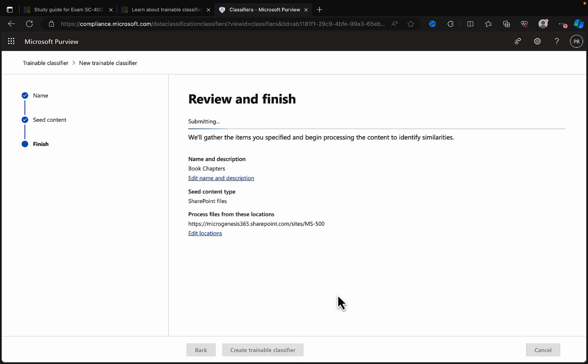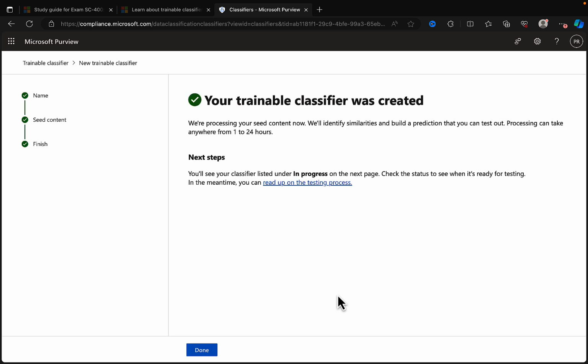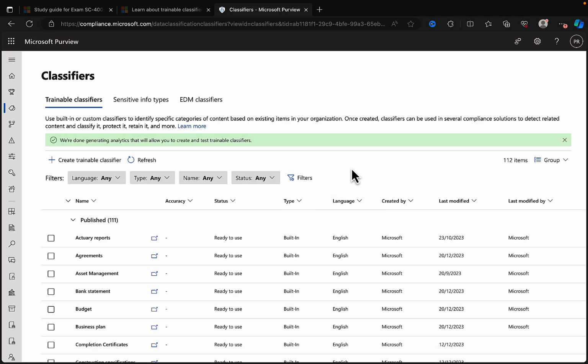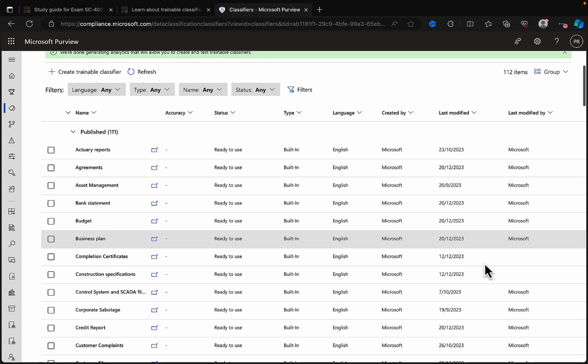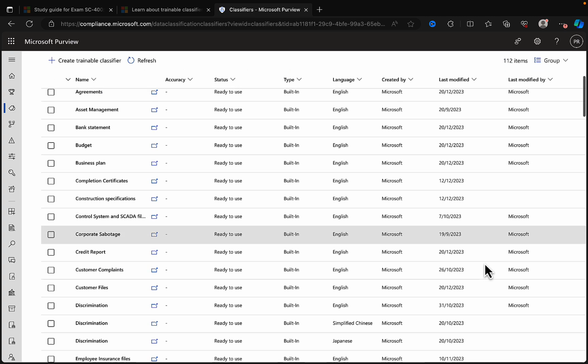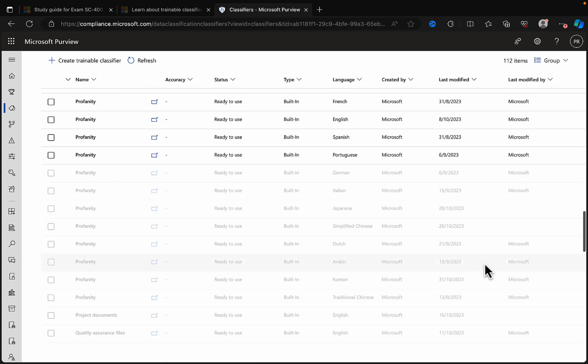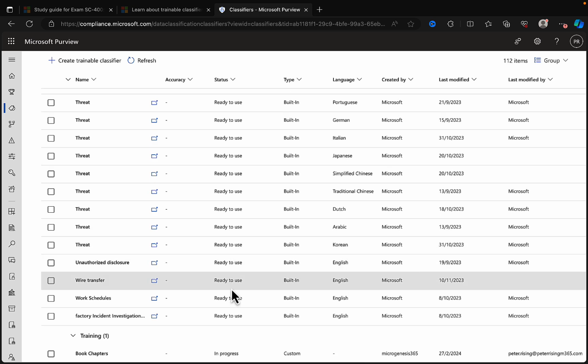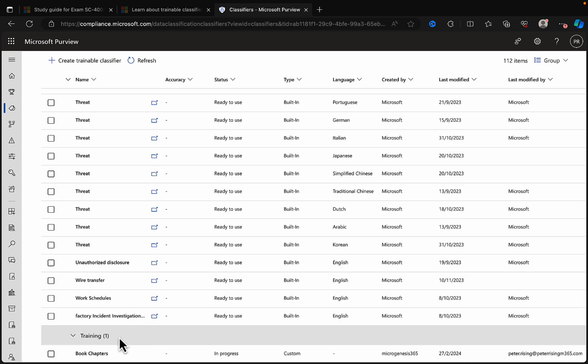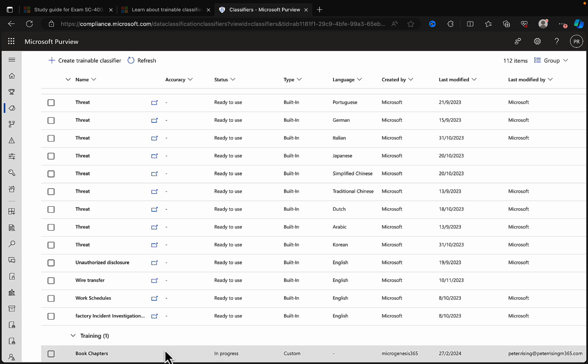So it's submitting that now for us. Wonderful stuff. So hopefully that shouldn't take too long. There we go, that just took a few seconds, and now we can click on done. So let's just see if we can see that in our list. Is that going to appear at the bottom of the list? Ah, there we go. We've got a new section at the bottom here where it's saying that the trainable classifier is in progress.